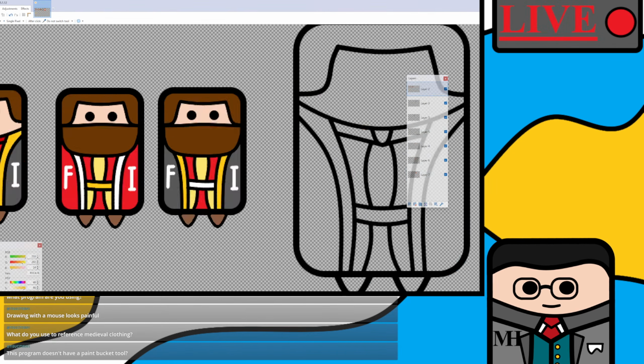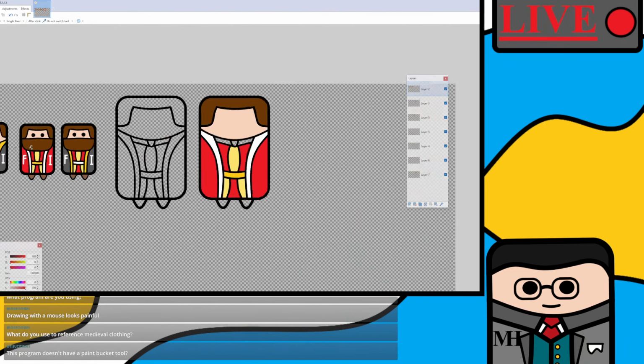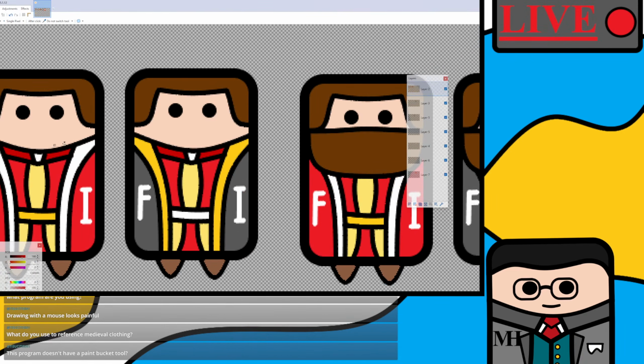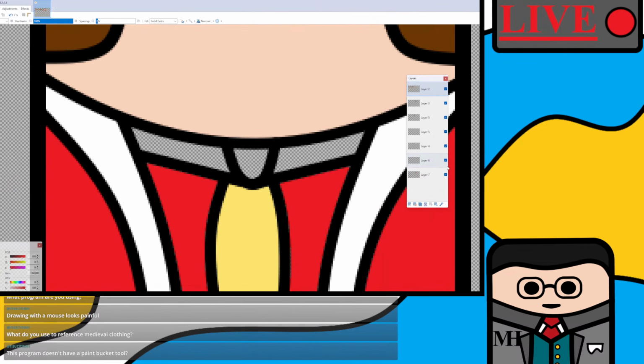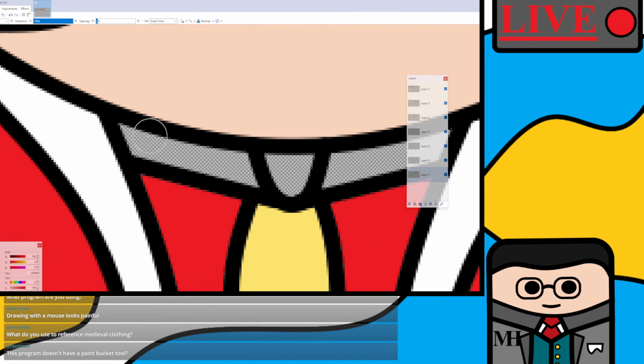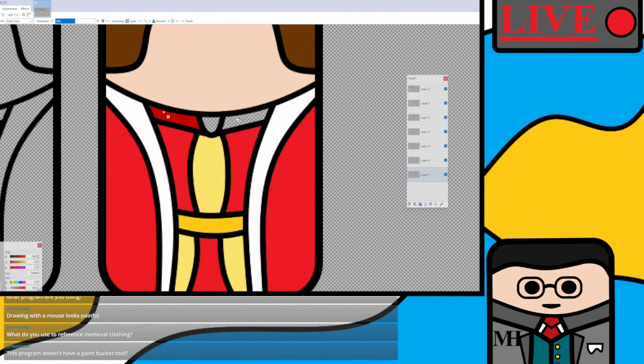Now the interesting thing about this outfit when I made it was that Ferdinand's collar was always darker, because I sort of wanted it to be a reminder of his Spanish origins.